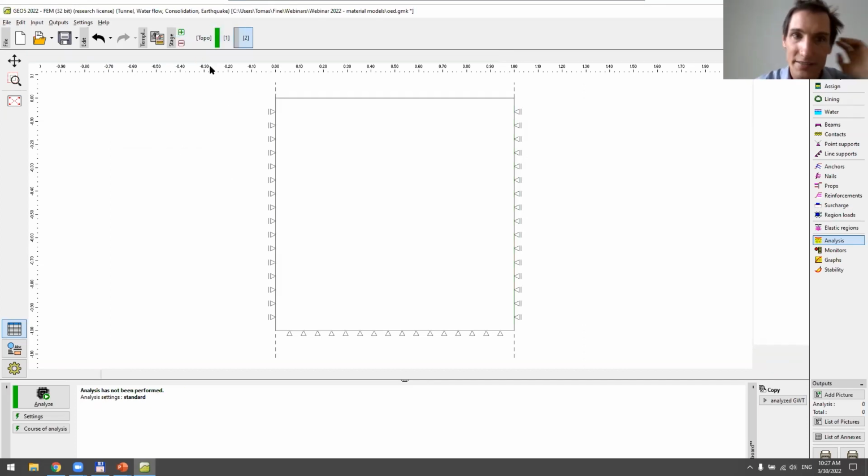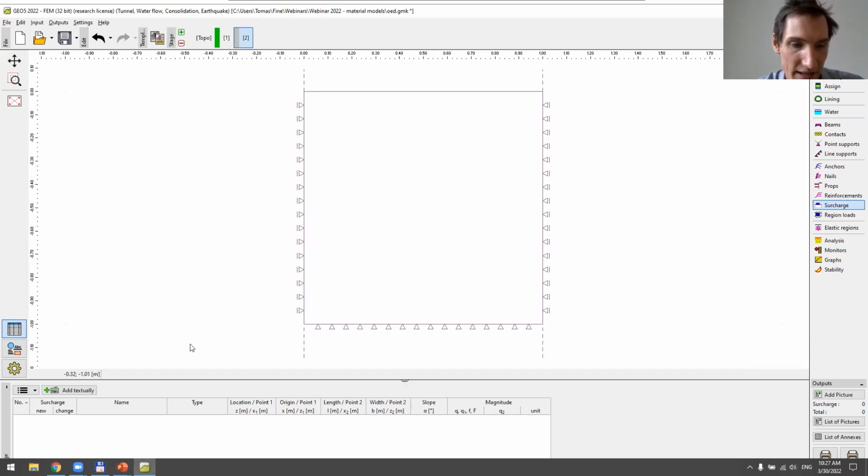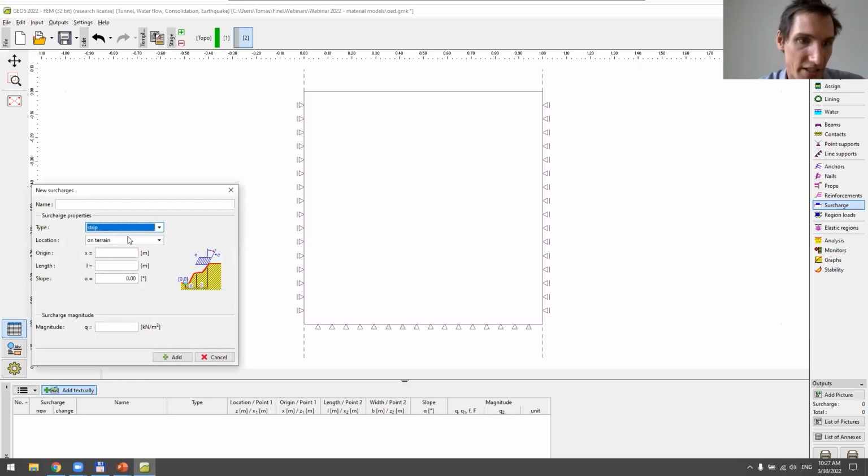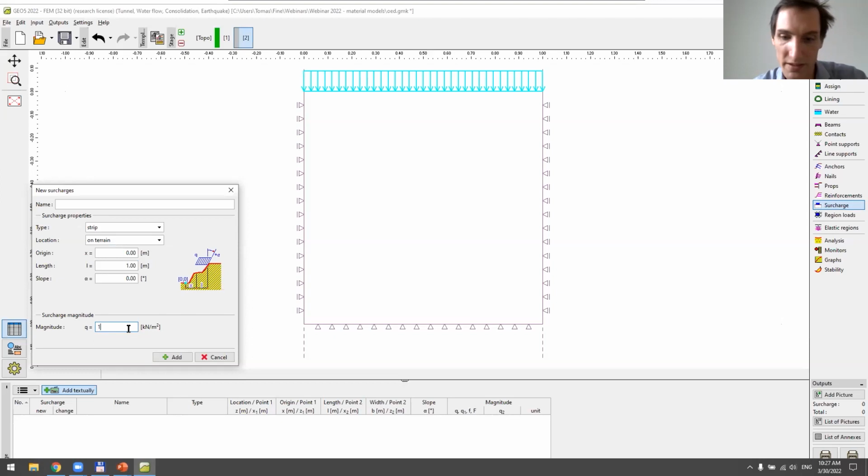Then I add another stage, and here the single thing that I will do is I will add a vertical surcharge on terrain, okay, starting at 0 and going to 1, and it will be vertical, and this could be something like 100 kilonewtons per square meter. Okay.